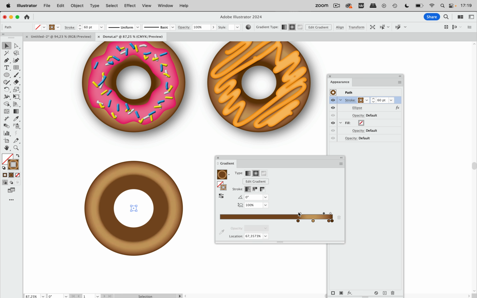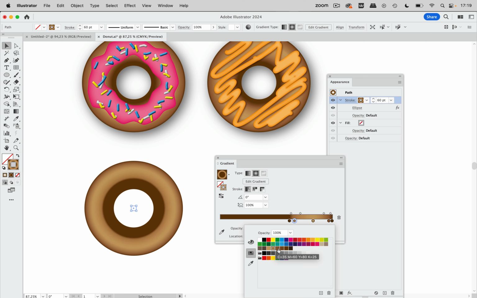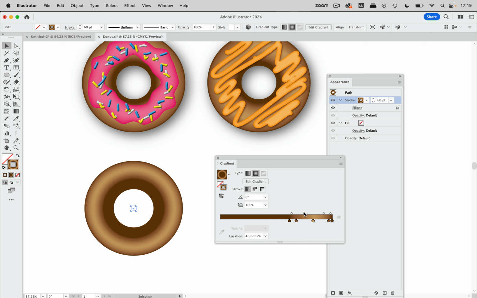make this a little softer here, and then let's just duplicate this stop and make it darker again. And this one can be slightly lighter here, like this. And of course, you can adjust that until you like it.